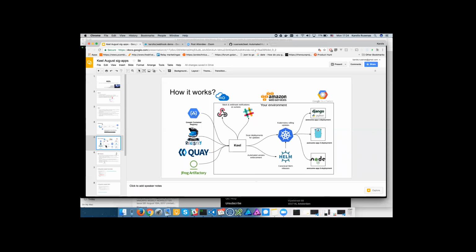So currently it looks something like this. Multiple registries are supported. You can get Slack notifications. You can use Slack to check your deployments. Both Kubernetes and Helm are supported as providers. So I'll just show some configuration examples and a short demo.